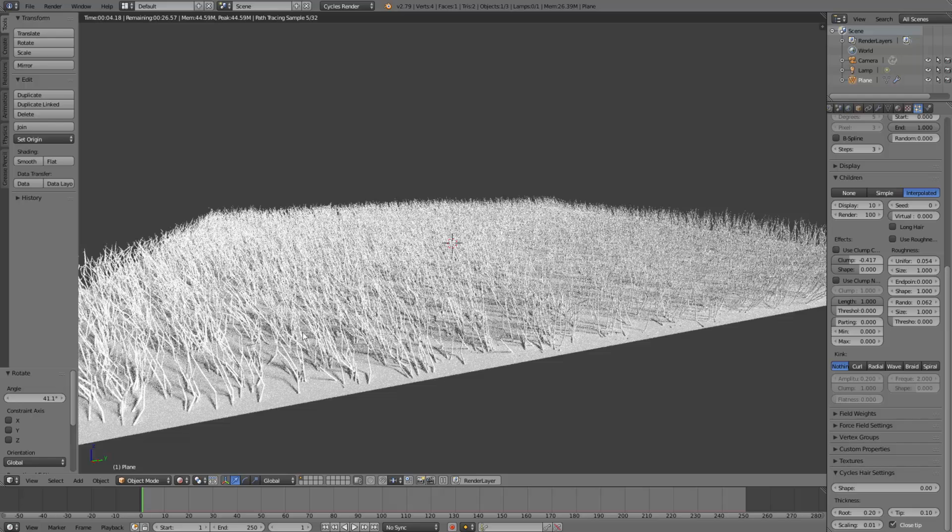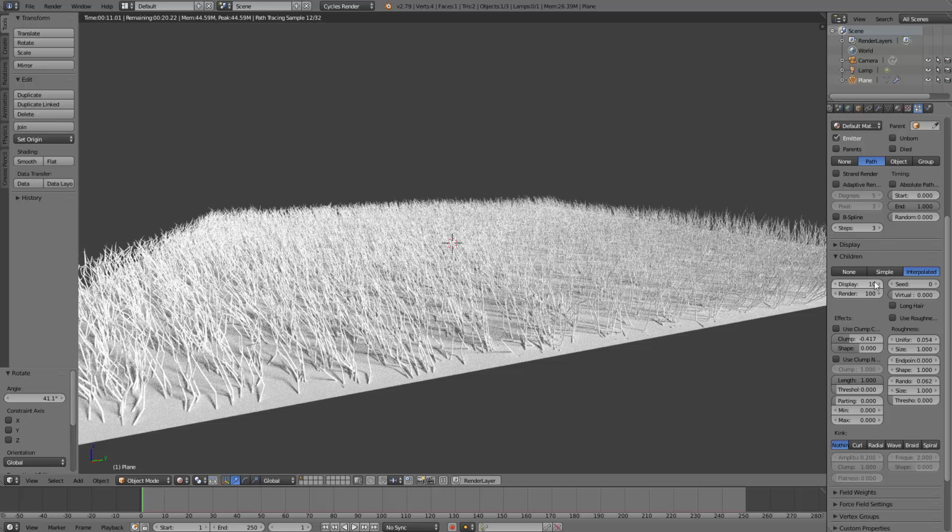Okay, so it looks pretty thin, you might be thinking. That's because even in this live render, it's only showing the 10,000 particles, when the render will be 10 times that, 100,000. So I will show you the render in just a minute.